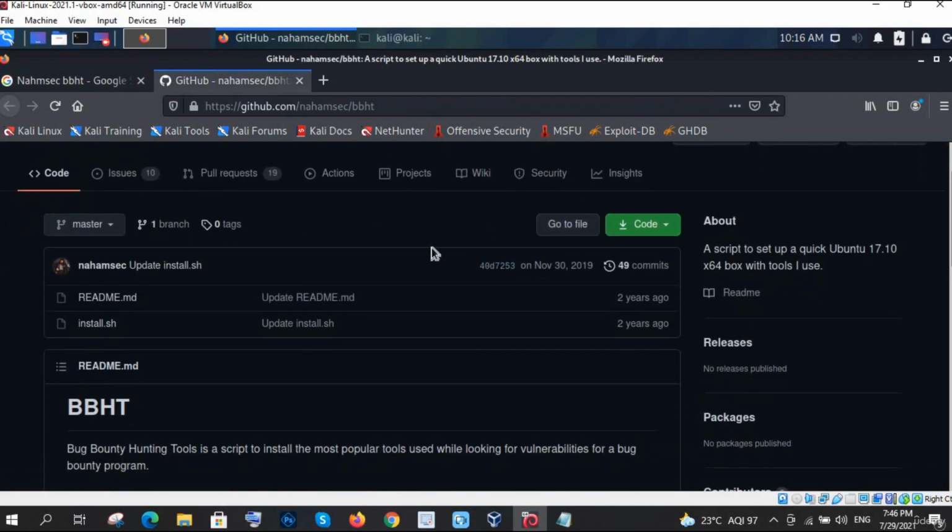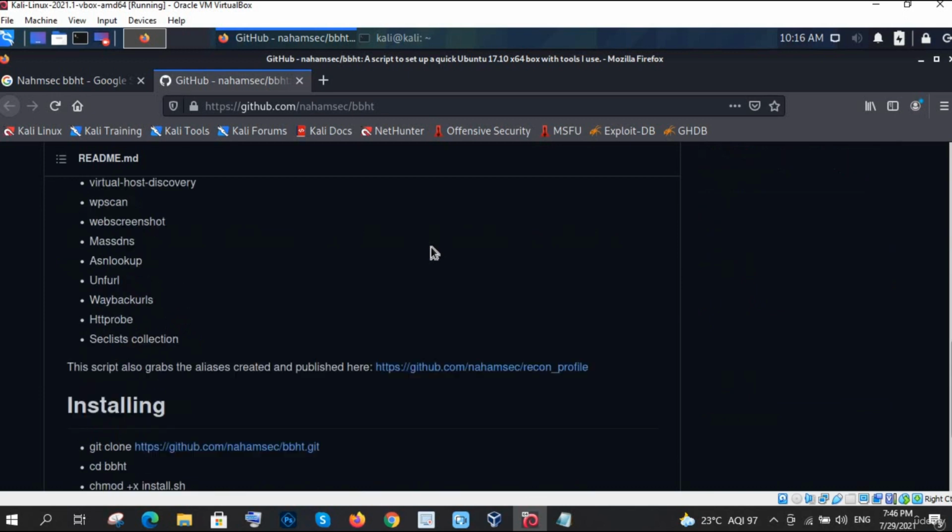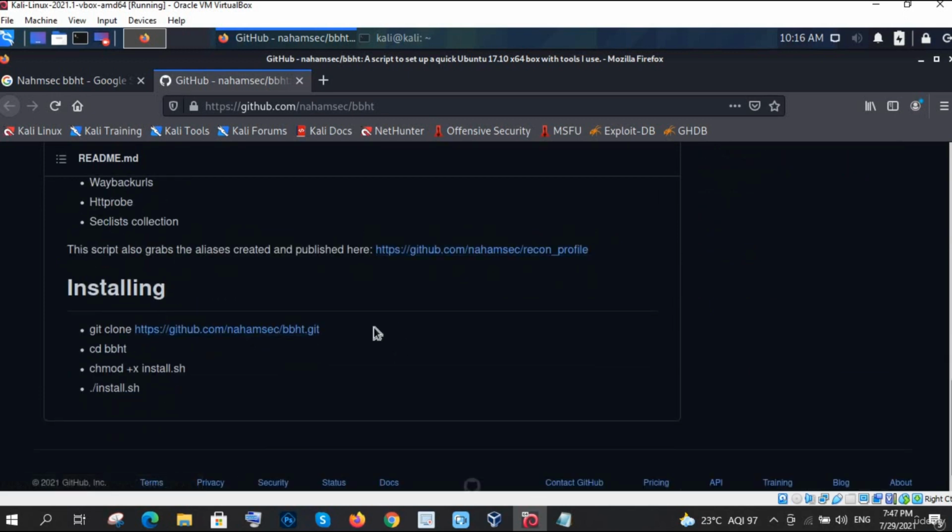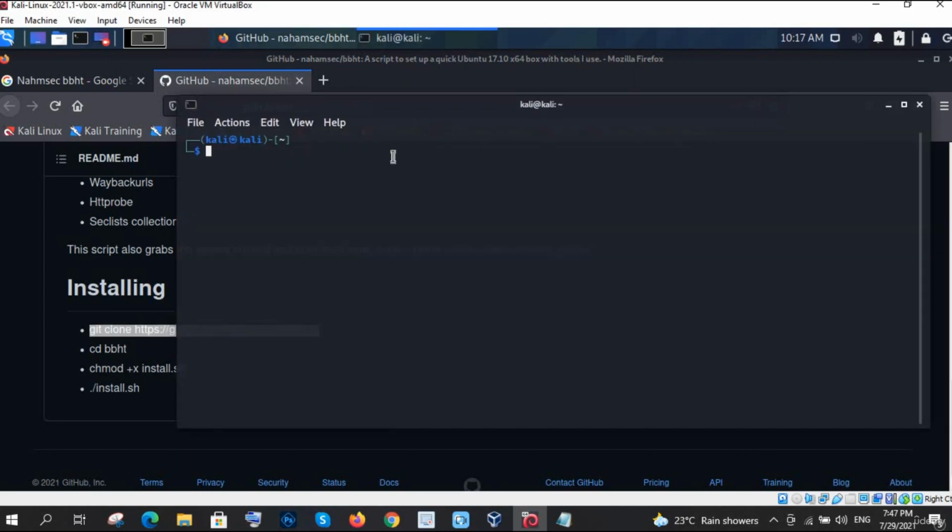So what you need to do is just copy these things. Firstly, you need to git clone this one, right? And then cd bbht, chmod +x install.sh, and at last install those things with ./install.sh. So once you write these commands in Kali Linux.